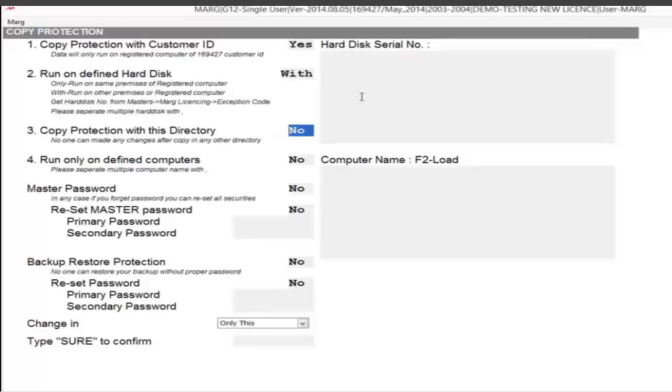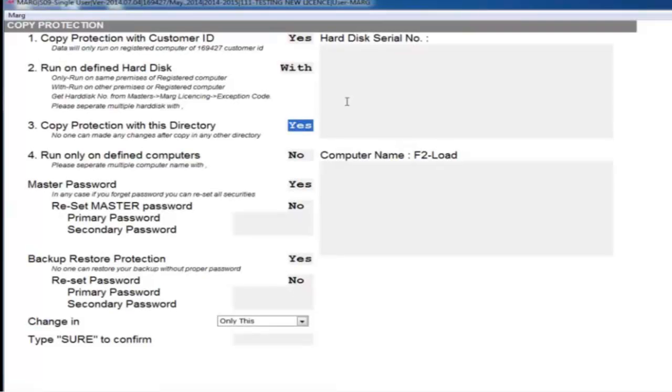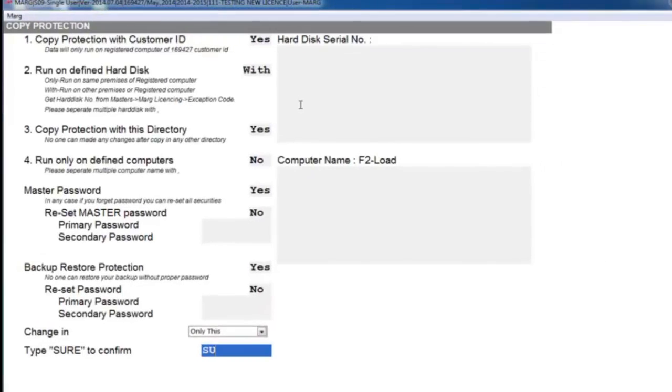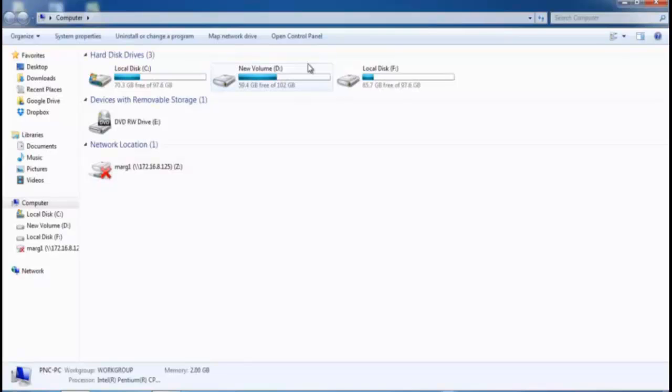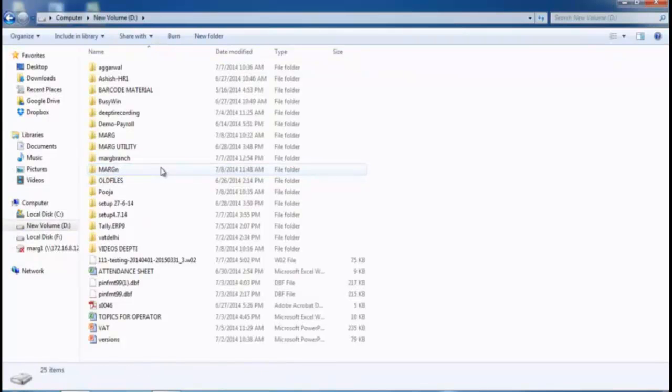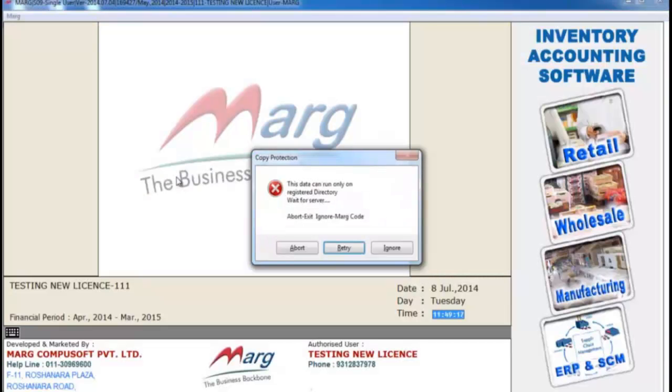So now let's see its demo, how it works. First you will type here sure to confirm. Now here you can see we have the Marg folder in D drive. So we copy this folder and paste it in F drive. As you change the location of the Marg folder, you can see it opens the copy protection window. In the copy protection window, you can see it showing the message, this data can run only on registered directory. So we abort this window.